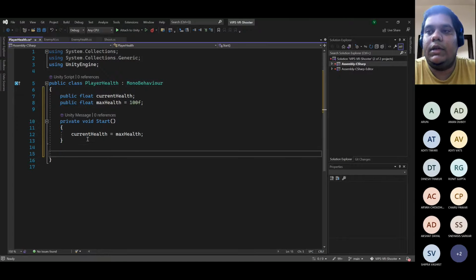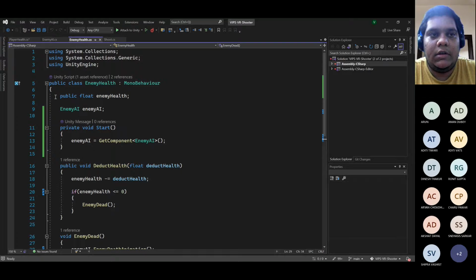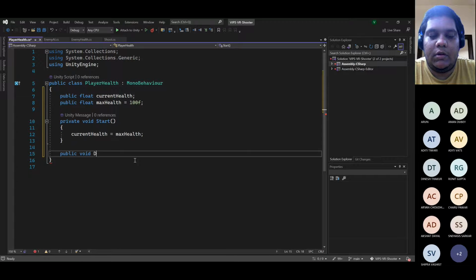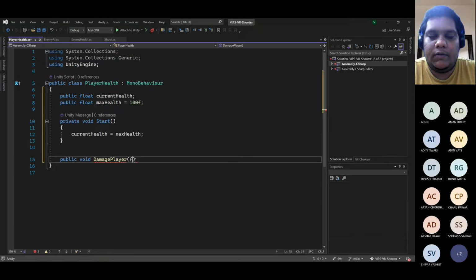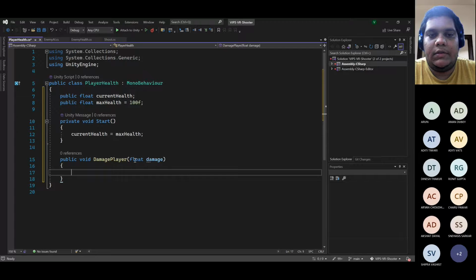Next we'll have a public function similar to the enemy health, where we had a damage function, deduct health. Similarly, we'll have a function that we'll call from somewhere else, most probably from the enemy AI. So we'll have a damage player function with a float damage, which can be defined somewhere else, like we did in the case of enemy health. All we need to do here is current health minus equals damage. So whenever this damage player function is called, it will reduce the current health by some specific value.